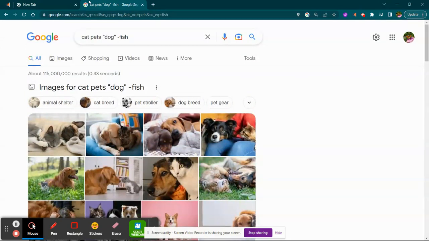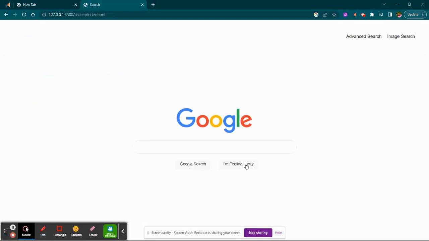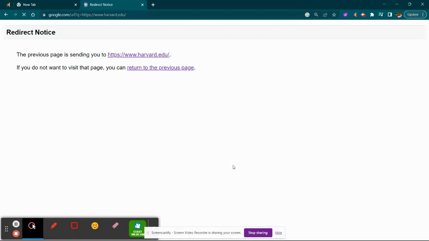And then finally, we have to add the final component, which is the I'm feeling lucky button. So if I were to, let's say, type in Harvard and then click on I'm feeling lucky, it will bring us to harvard.edu, which is the first search result for that query, right? So it's going directly to the Harvard website. And I also have this redirect notice, which is just a security feature.